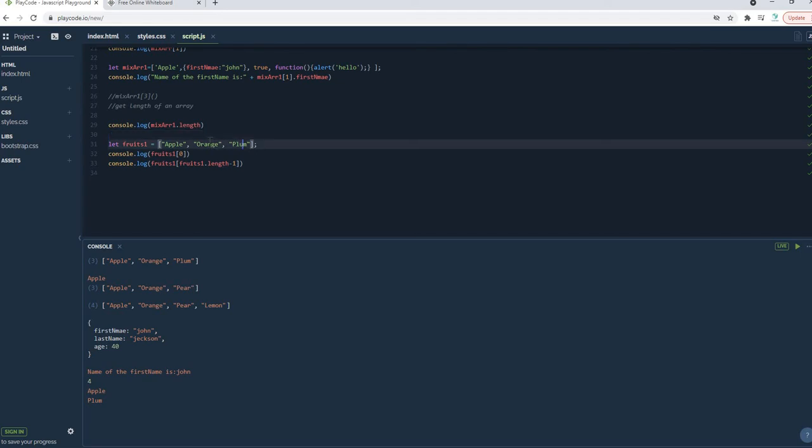If you want to get orange, you can say length minus 2. You see the orange comes up, because we know this is the second last, so it will be 2 less than your length. It's a very handy and helpful property that you can use to extract any specific element when you have a long array. Ultimately it's getting the index number, but using the length property of the array.